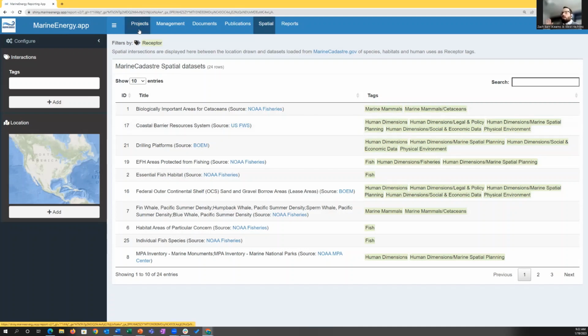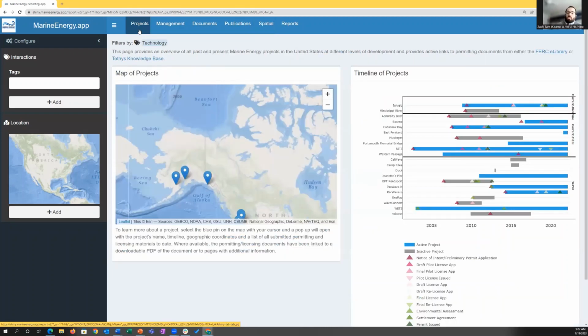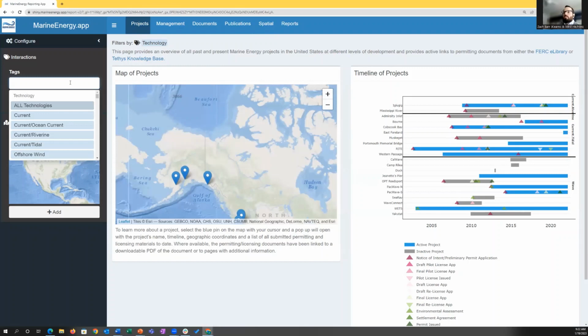So now I'll do a quick run-through of how to develop a report. We do have a how-to video on our original website that runs through this, but I'll give you an example. You start with the tags. We have parent tags, like current, and then one level under that. For example, current includes ocean current, riverine, and tidal technologies. So let's say we're interested in current tidal.